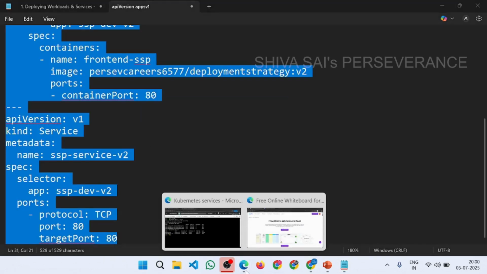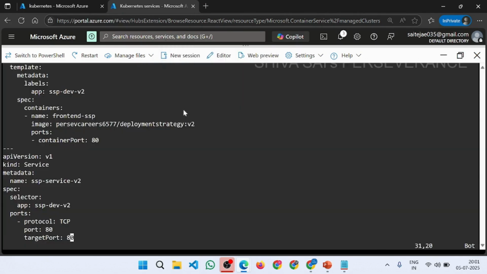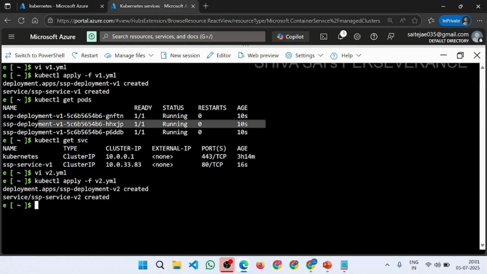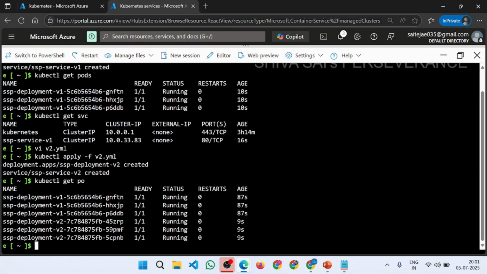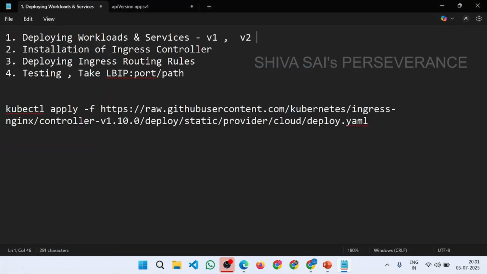Yeah, perfect. So now go to v2.yml, escape I, just paste it. Okay, so all right, so let's apply this v2.yml. So now we have 3 pods of v1, SSP deployment v1. Now we should get other 3 pods of v2 as well. So these 3 are v2. Cool. All right, guys, so this is completed.